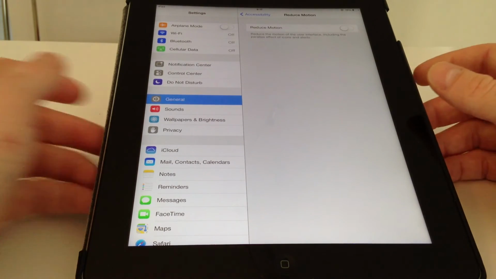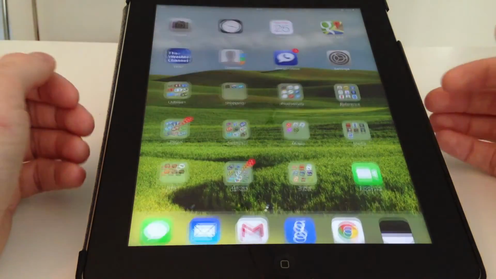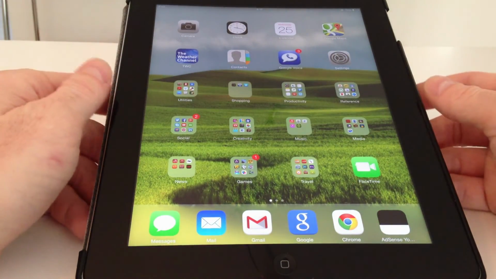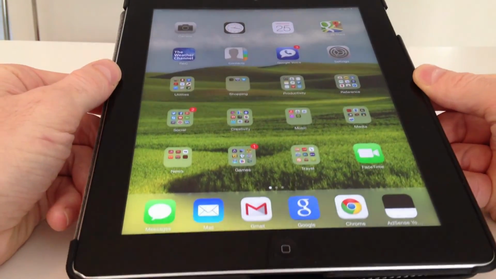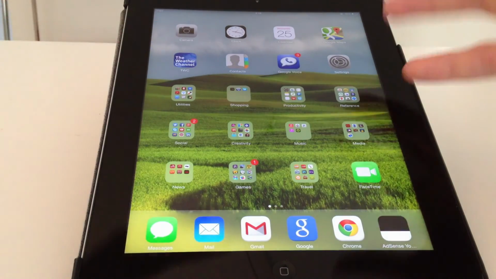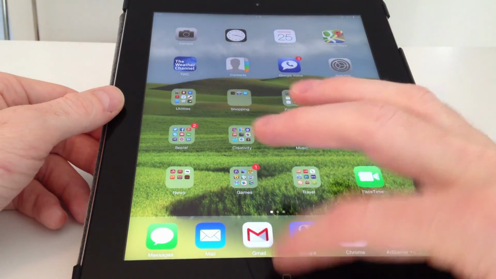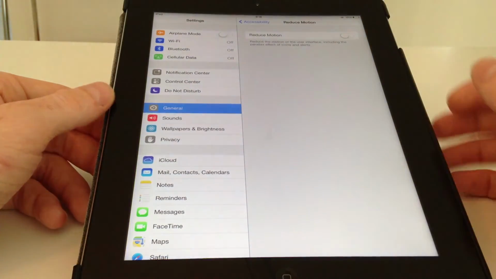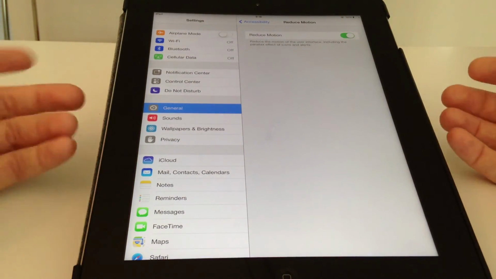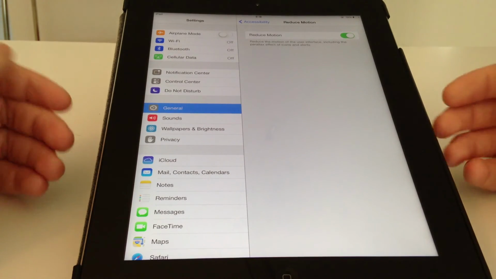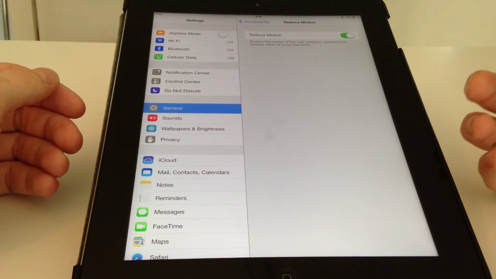If you're new to iOS 7, you might not know, but with your background and the way all your folders are set up, when you move your iPad, there's a slight movement of those folders and apps' location on the screen to create this cool parallax effect, which is really awesome, but it also drains your battery. So if I go back into my settings and turn on this reduce motion setting, I'm not going to get that really cool parallax effect, but I am going to get an increased battery life. So that's the last big tip I have for you.